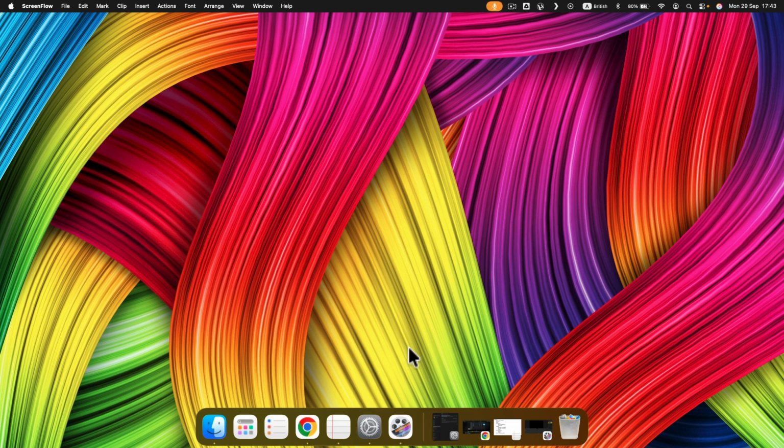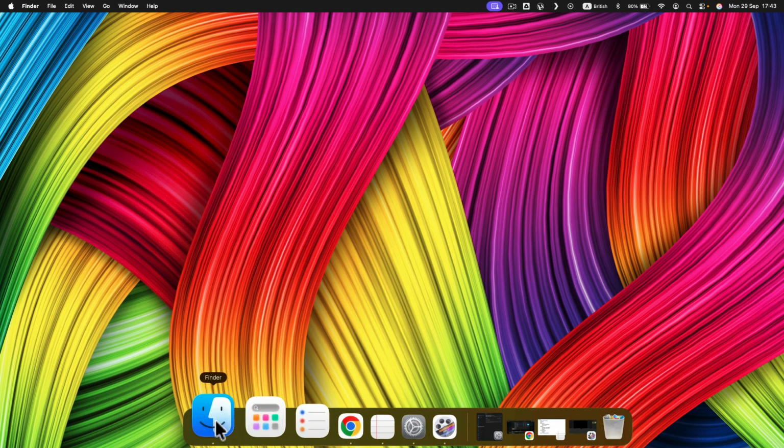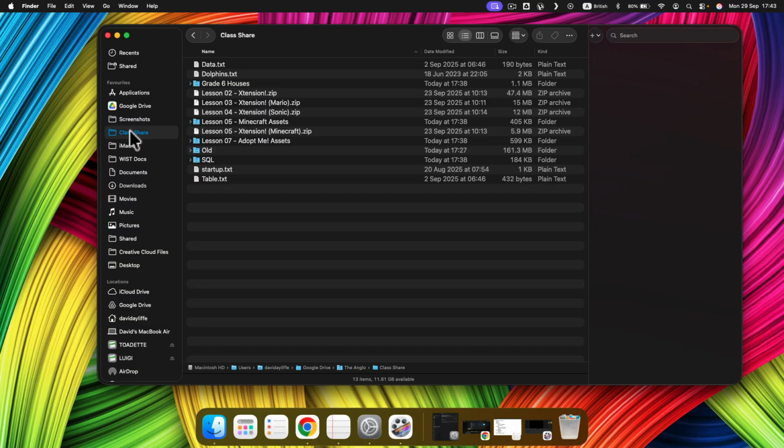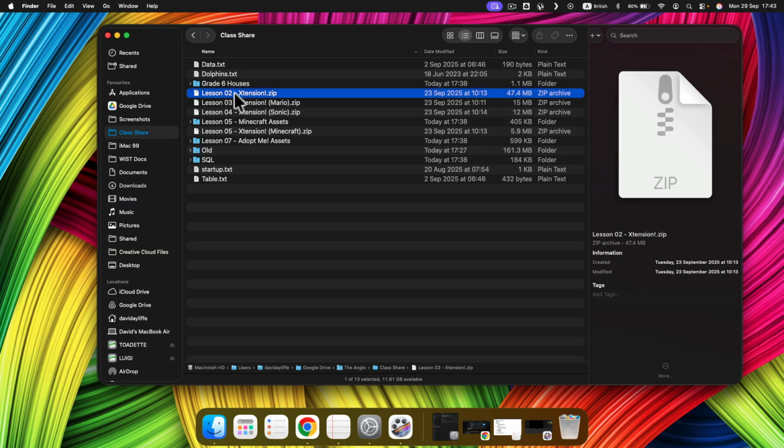Right guys, okay, lesson 2. Okay, lesson 2 extension. So we're going to open Finder. In Finder, we're going to have our class share. Yeah, so you will have a folder here called class share. And in there, you will have a file called lesson2extension.zip. Yeah, and you're going to double click on that.